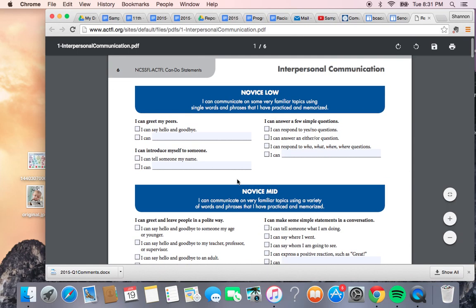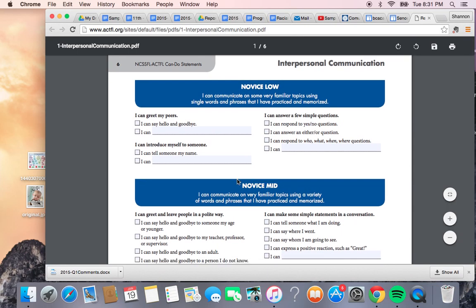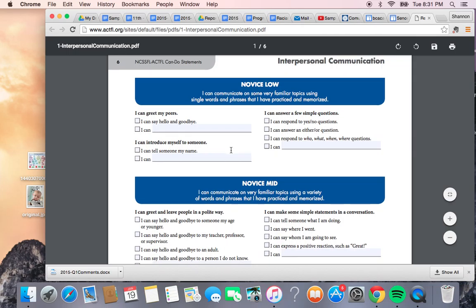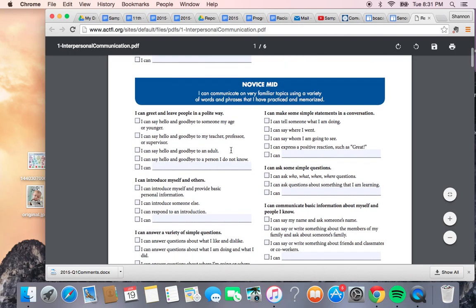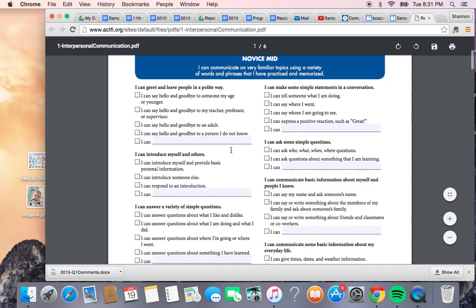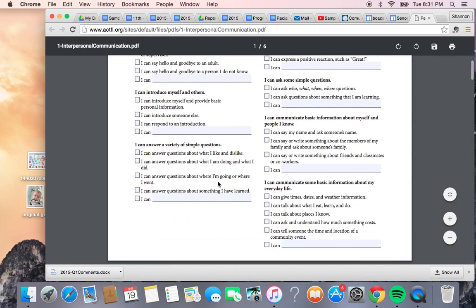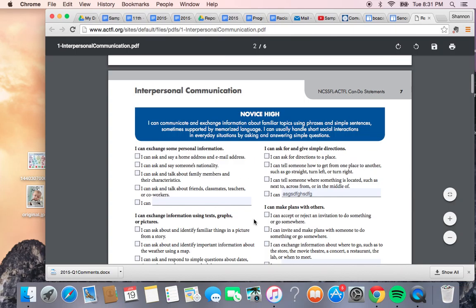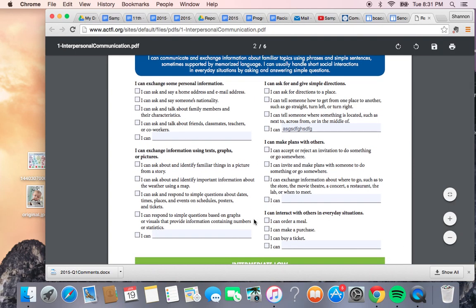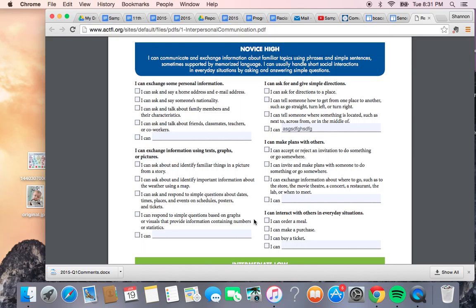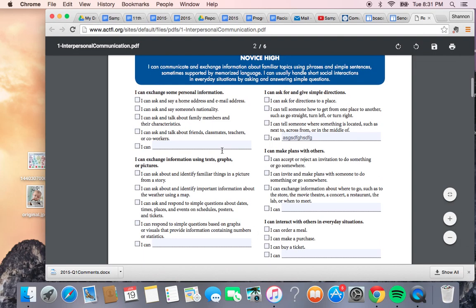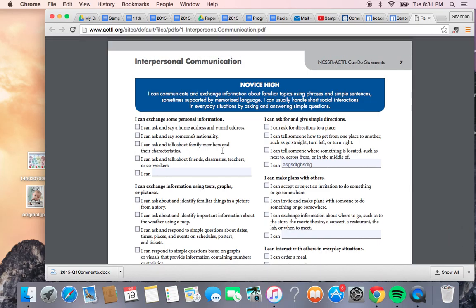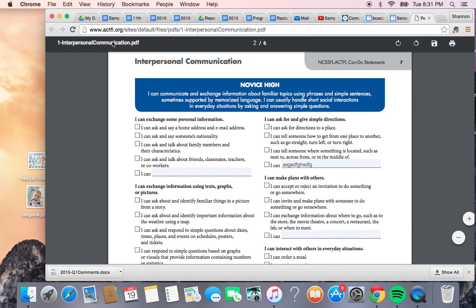All right, so I'm going to look over this and say, okay, hey, I can do all this stuff in this novice low section. I feel pretty good about that. How about novice mid? I can greet and leave people in a polite way. I can do all of these things. Hey, I'm doing pretty good. I feel pretty good about myself and my Spanish skills. Let me keep going. At novice high, I can exchange some personal information. I think I'm going to aim for this one. So my goal is to describe myself as novice high in my interpersonal communication.